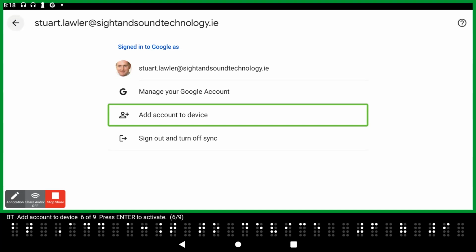Now it's worth noting that when you do this, if you're doing this for the first time, there won't be an account on the device at all. It's just that I have my work email on this device as well. So if you are asked to add an account, it will be the first account. You won't have to go through this. You'll just have to type in the email address, which I'm going to do on the next screen.